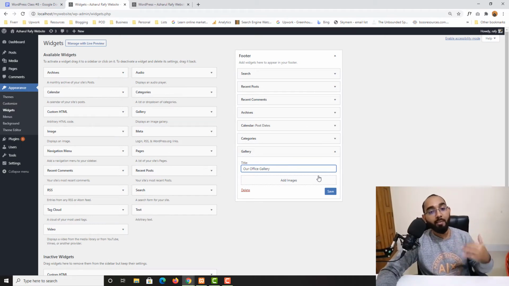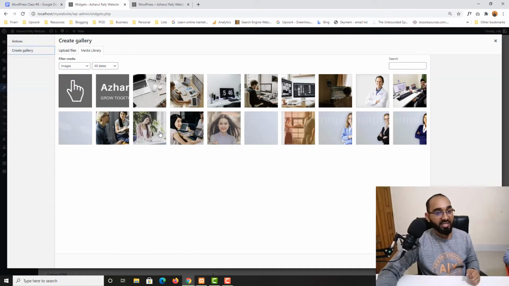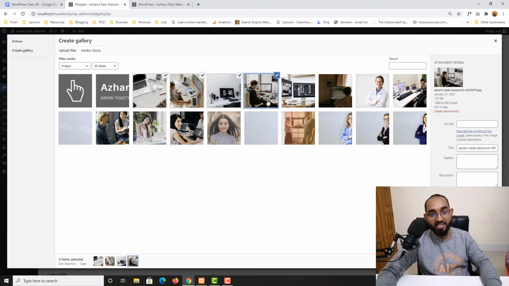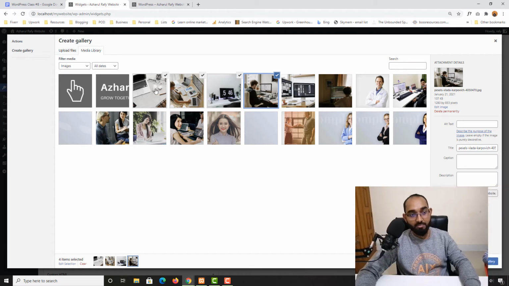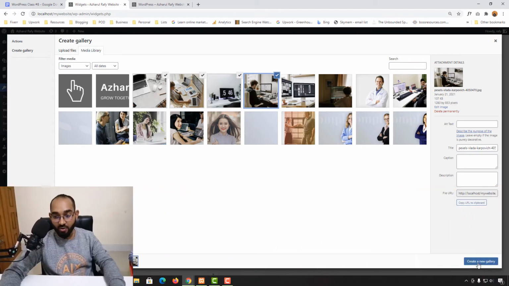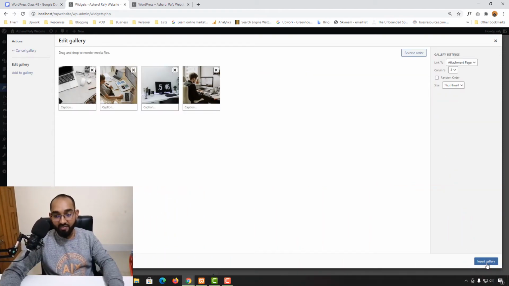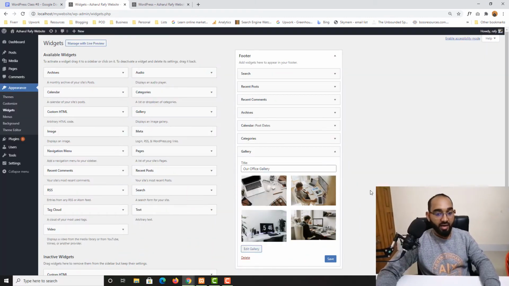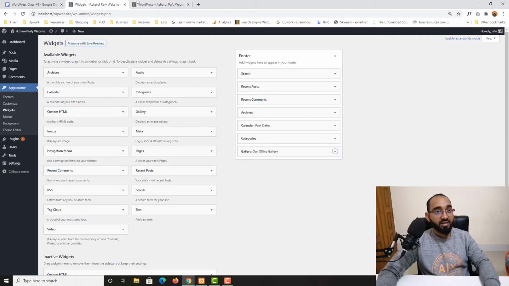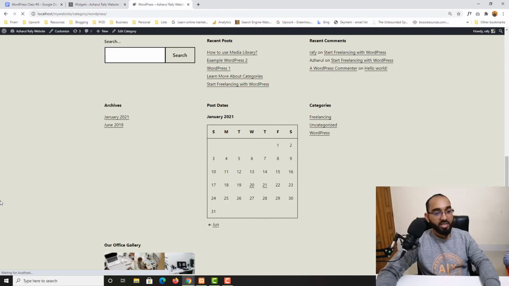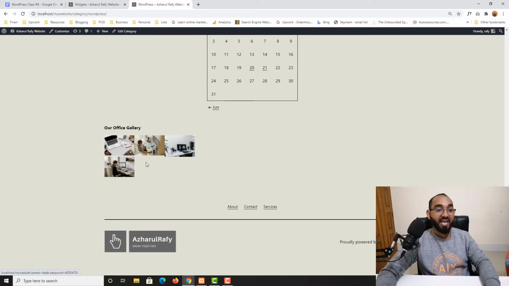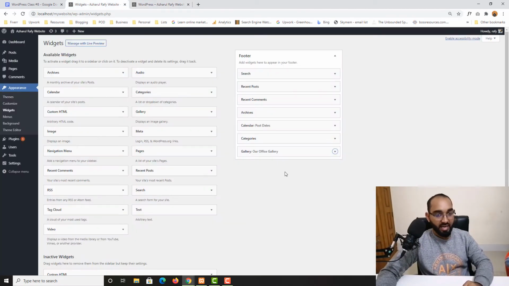As I already have images uploaded to our WordPress library, which we talked about earlier, I'm going to click on add image, and then select the images which I want to add as my gallery items. So let's say I want these 4 images as my gallery items. Now if I click on create a new gallery, and then insert gallery, and if I click on save, click on done, and reload this page, you are going to find that we have this gallery added.